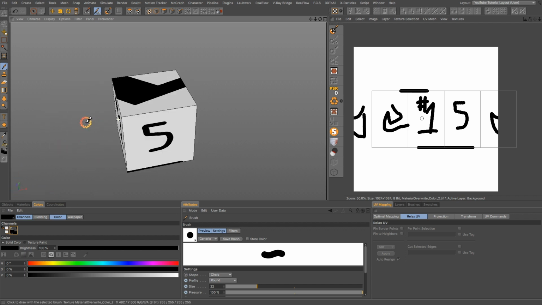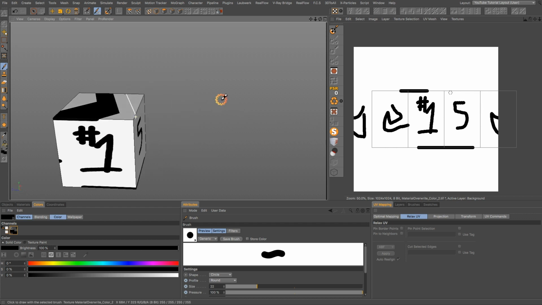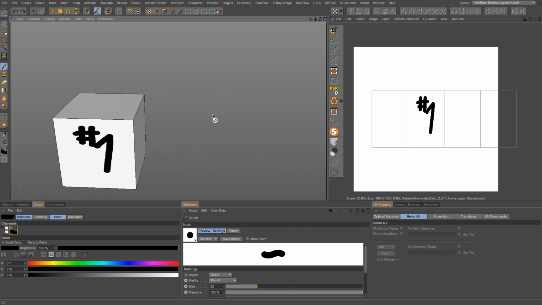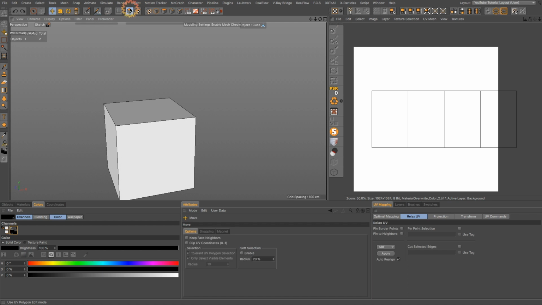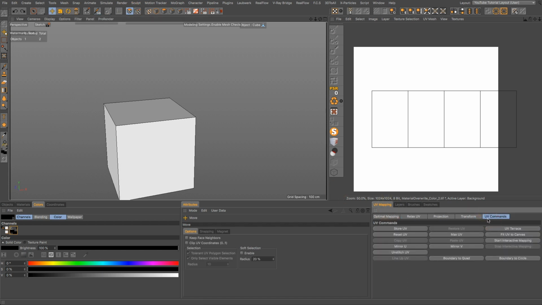In order to fix those issues, and it's not looking right over here either, because this is a representation of our cube, so these things are not looking right. In order to fix that, let's just go back to square one. Let's go here to UV commands and reset UV.